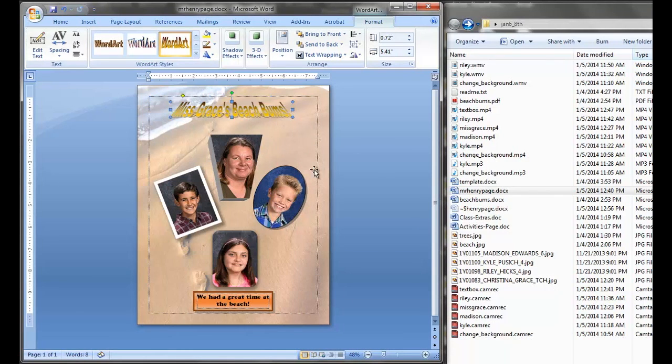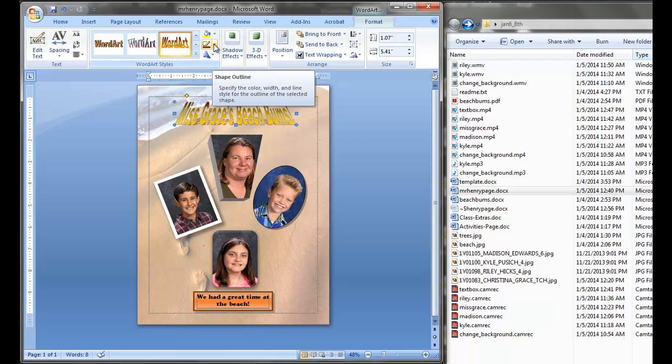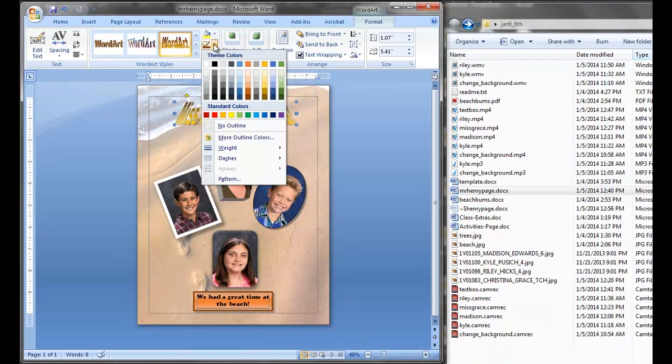So I'm going to put it in the center here. I'm going to make it a little bit bigger. And now I want to change the color because it's a little bit too yellow for the sand and the orange down here. So with this selected, you can go up and click Format, and then there's a whole bunch of options here for formatting the word art. We're going to format the shape outline color first.